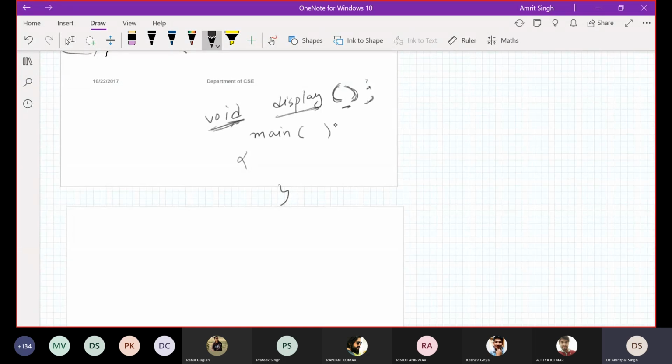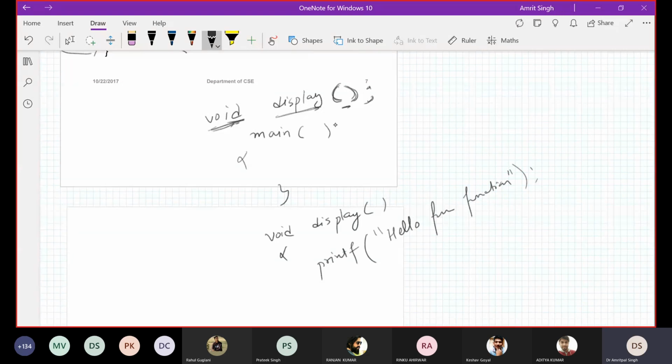So you want to print hello world. How are you going to write it? Now we are going to write the full body of my function. No need to write a semicolon here. I am simply writing printf hello from function. Done?